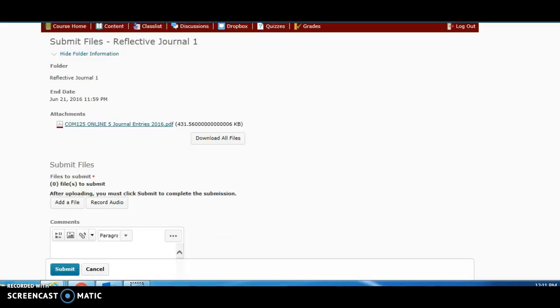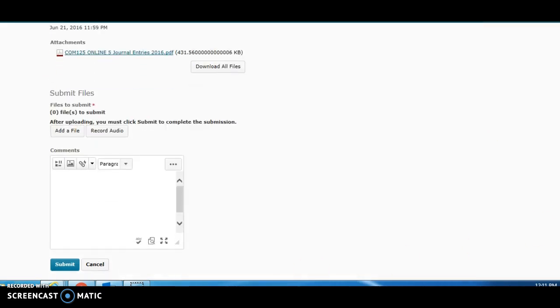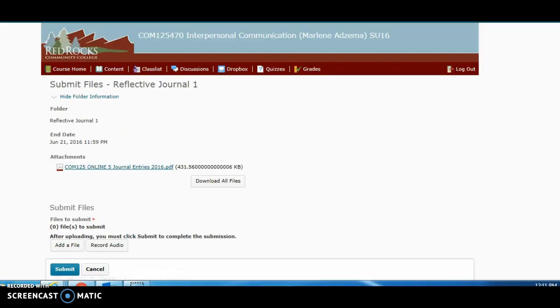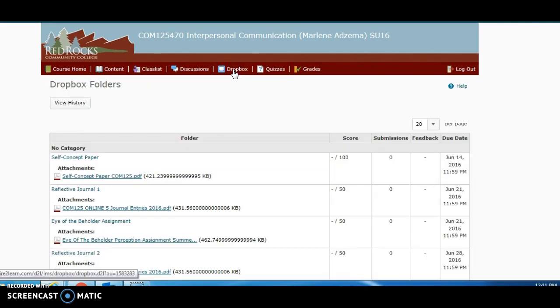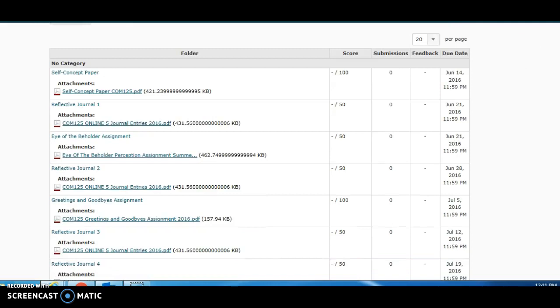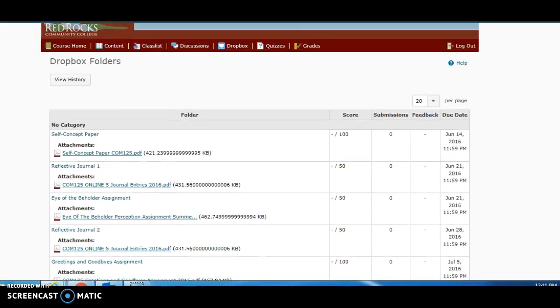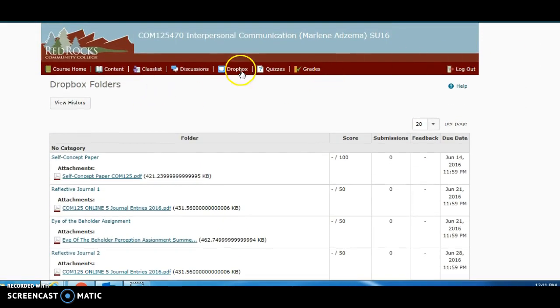Here's a copy of the attachment for the assignment, which is also in the content section. And here you simply add a file, upload your file, and click submit. Any written work that you hand in, even though you're putting it in a Dropbox with your name on it, you also want to make sure to put your name at the top of the written work. So you can take a look through the Dropbox there.